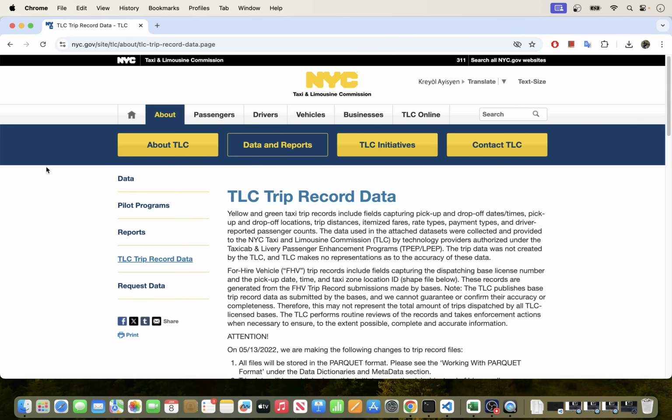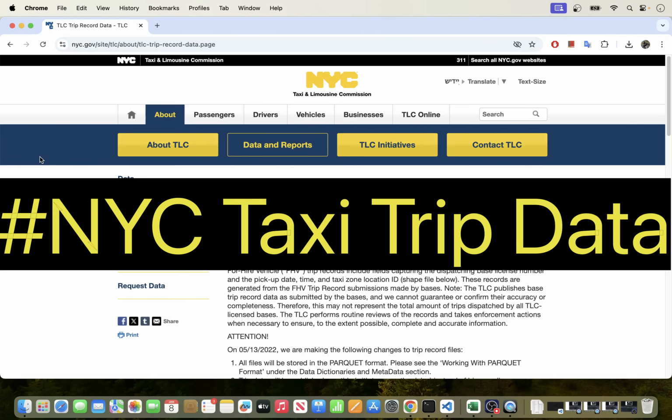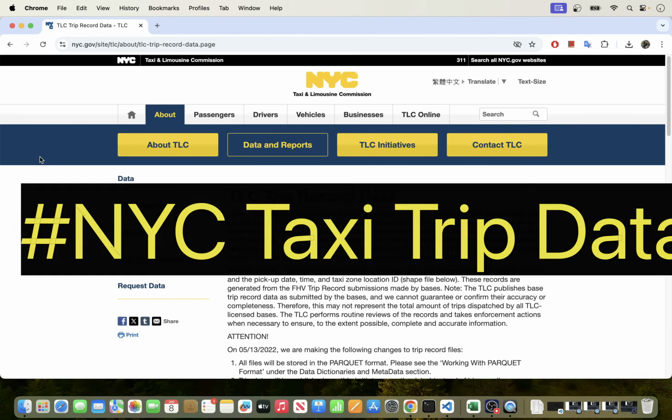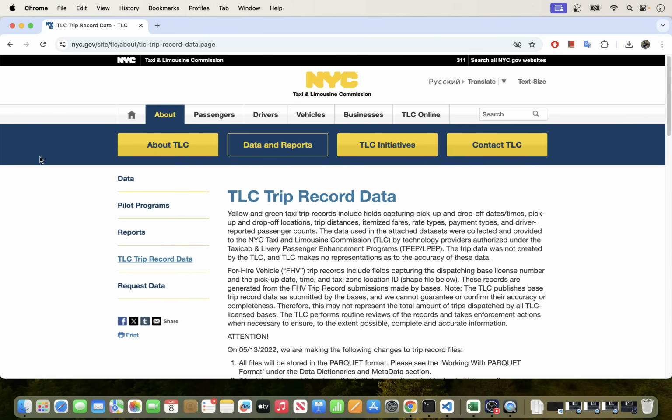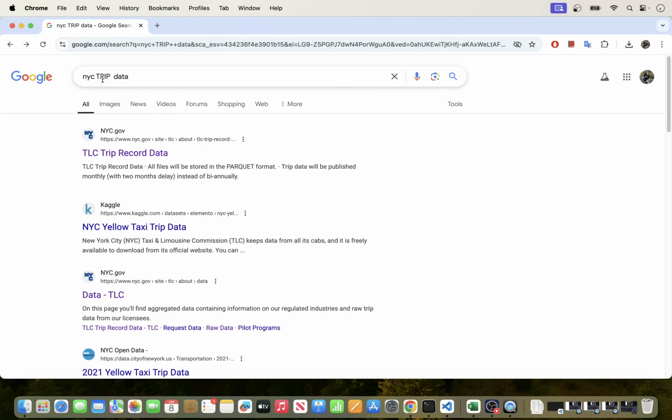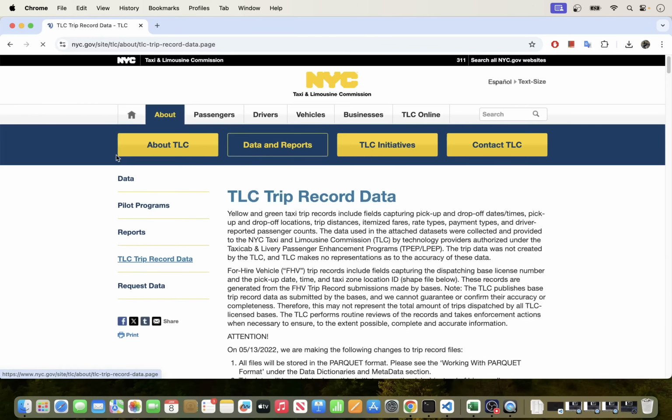Okay, the next one that we have on the list is New York taxi trip data. This one is a must-have resource for transportation analytics, and this dataset contains detailed trip records of New York taxis. You can use this to explore urban mobility patterns or test machine learning models. So all you have to do is go to your browser and type New York or NYC trip data, and you will see this NewYork.gov TLC trip record data.